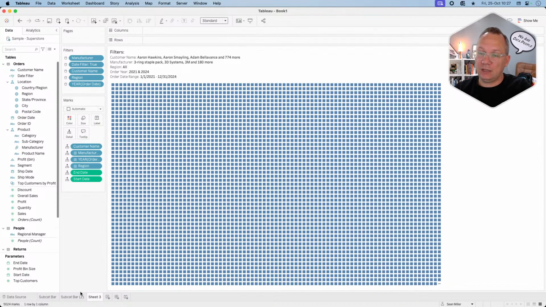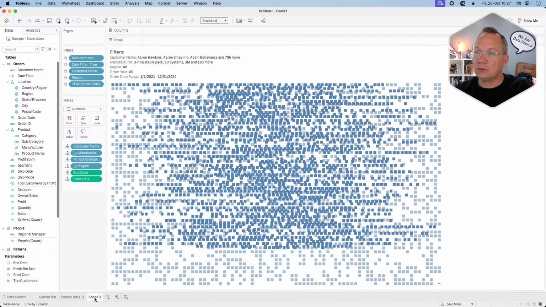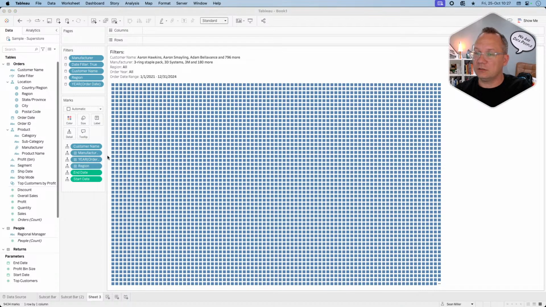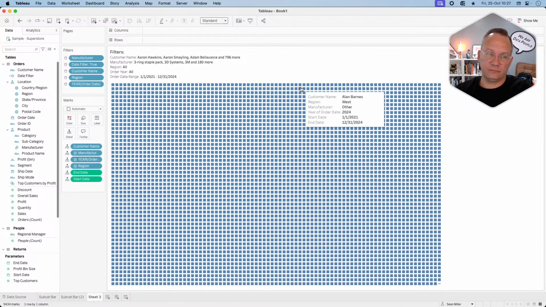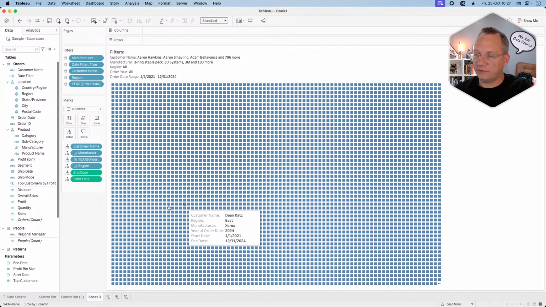Right? Now, if I go back here and I just put everything back to all, everything goes back to all, right? Now I've got all these marks here, right? How do we get rid of these marks? How do we get rid of each one of these little squares?